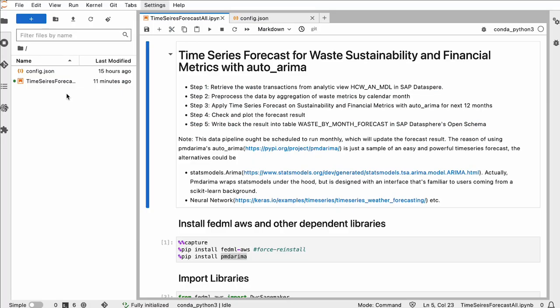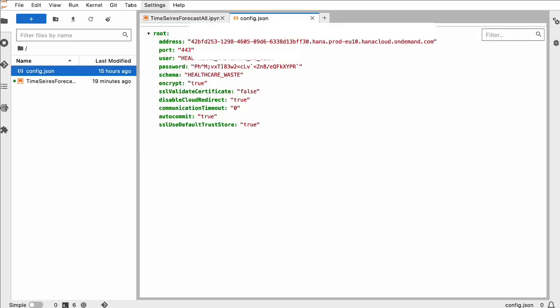the Jupyter Lab. So you need to have at least two files. One is the configuration, as we have seen, where you have the connection information such as the host, the Datasphere username, password, and so on and so forth.